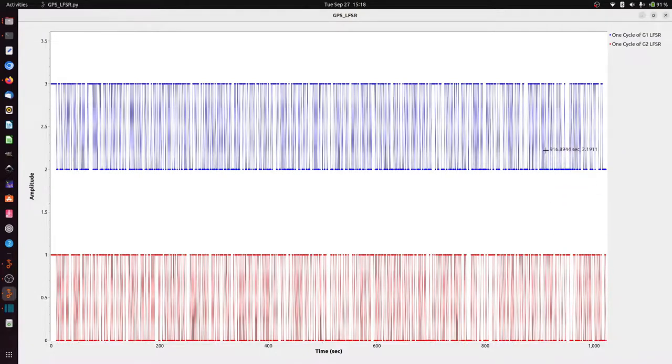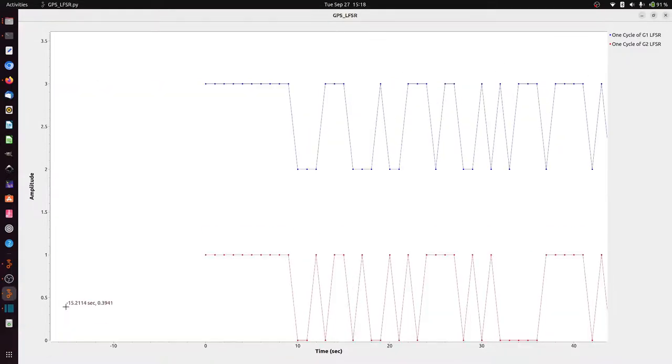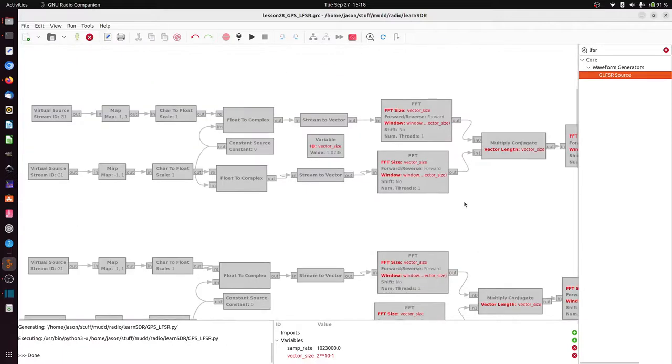So if I zoom in here, see the beginning of the sequence, you see that they both start off as all ones, but then G1 starts to do three zeros and three ones and three zeros, and G2 moves around a little bit more in the beginning. All right, so let me show you these plots of the correlation properties before I show you the part of the flow graph that generates them.